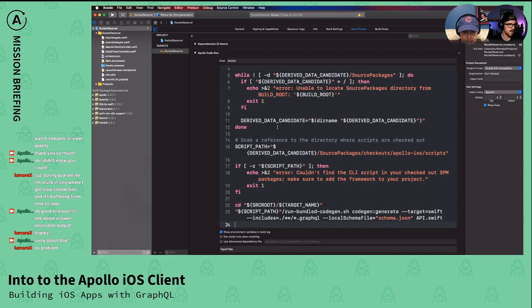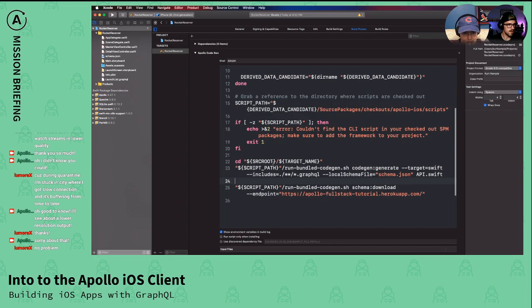Okay. Yeah. So it looks like we have 2. Are these separate commands here? Oh, yeah, right now there's commands. So I think you can actually get rid of that schema download one because we downloaded the schema manually.